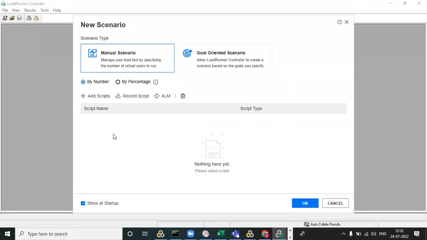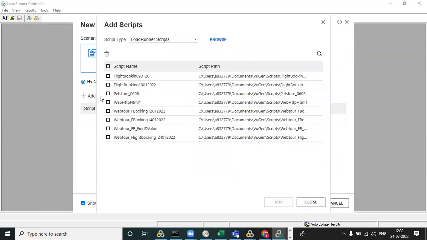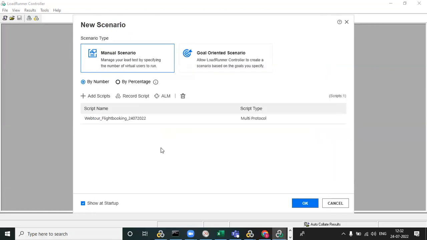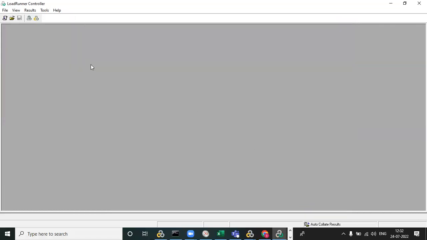After that, it is asking which scripts we want to select. So you can click on add script. See, what is the script name I gave? Web tour, flight booking, and today's date, 24/07. This is our script, right? The script I completed will be displayed here. You can select this, and after that click on add. All the scripts you have completed will come to the controller, and you can select and add them. After that, click on OK.